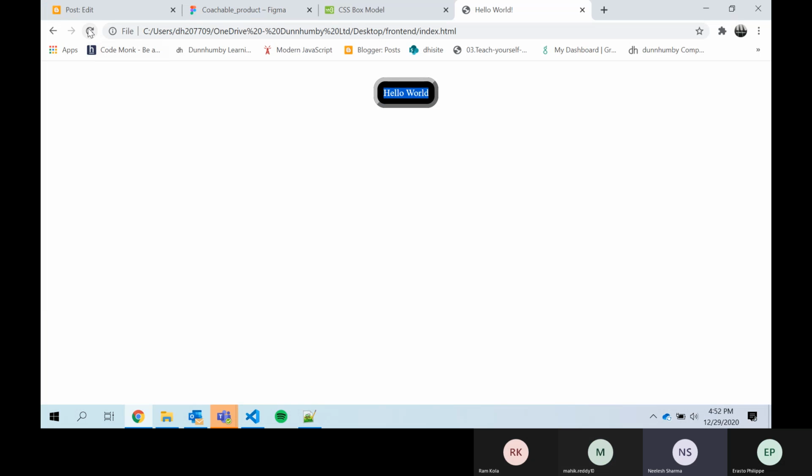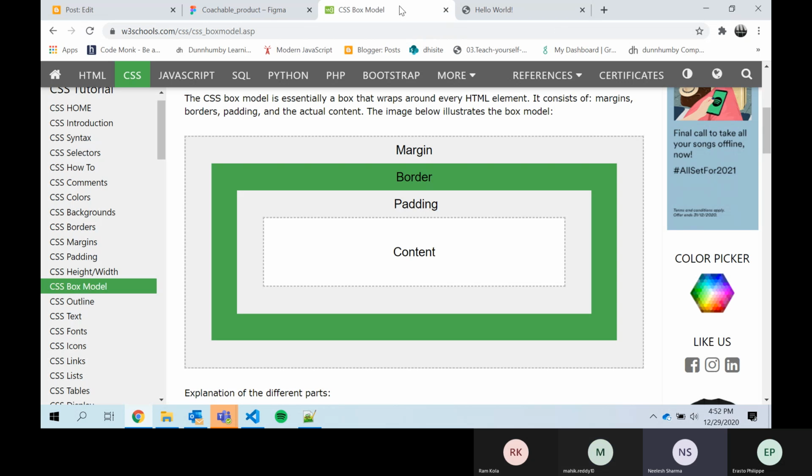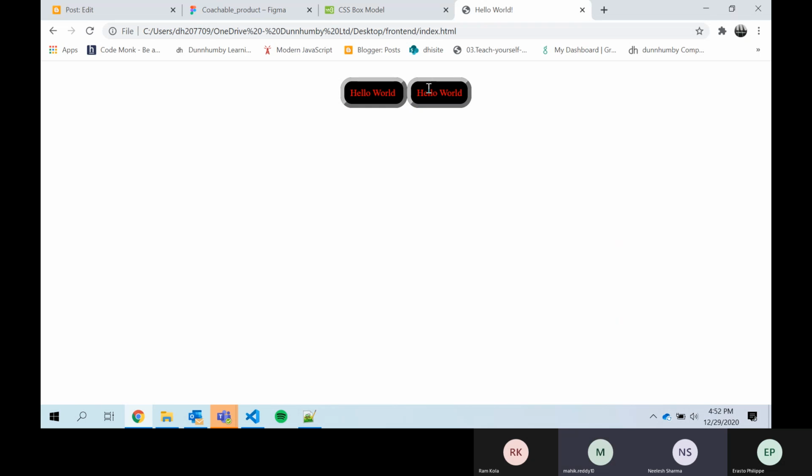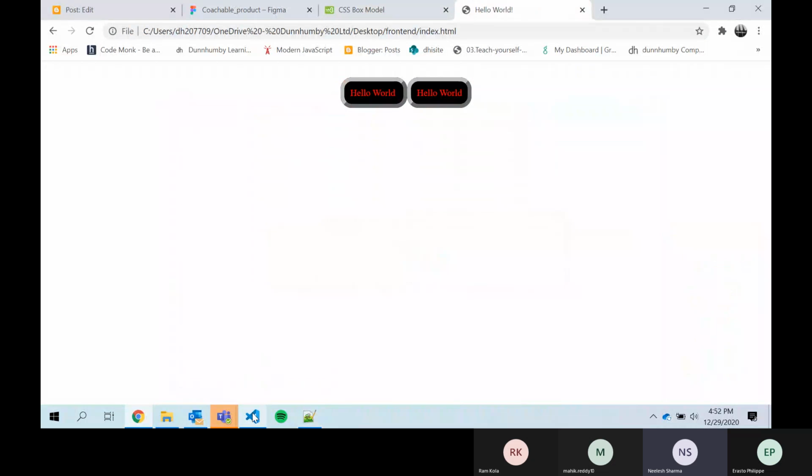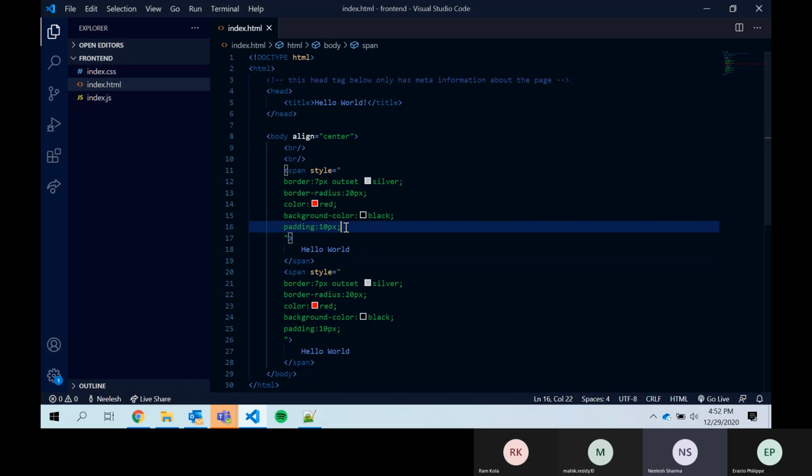So let me refresh it. What it does, it made two spans right next to each other. So after looking at this model, what do you think we should increase? Should we increase the border? Should we increase padding? Should we increase content, or should we increase margin to make these things apart? And yes, Mashwari, you're correct. And Irasto and Ramchandraji, are you getting why we need to increase margin to make these things apart? Yes.